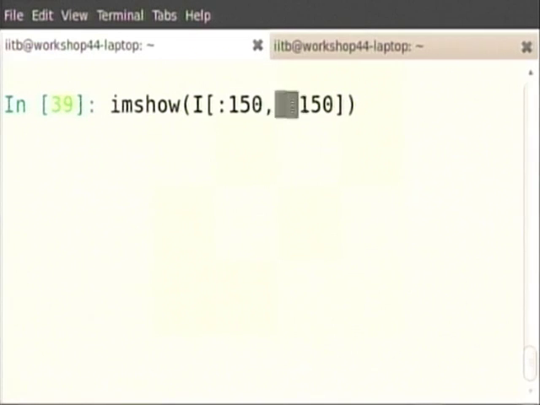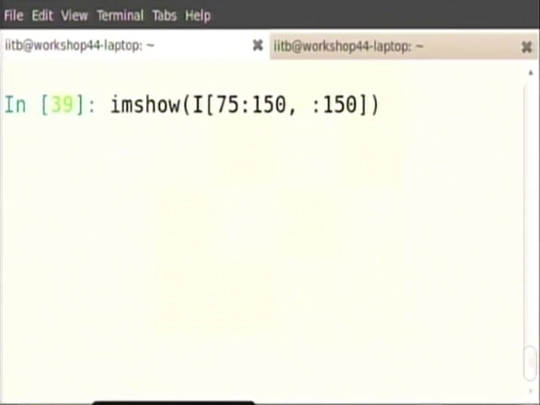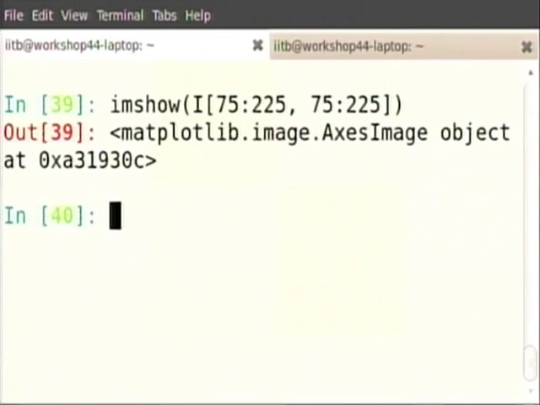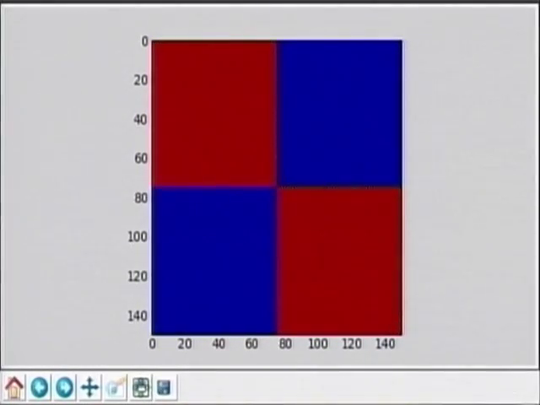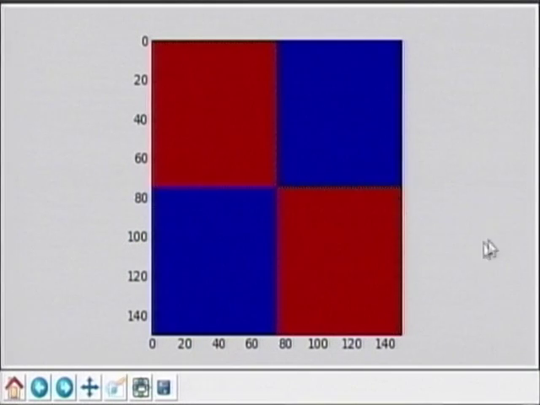The next example given is 75 to 225. We should take a look and try to decide: okay, 75 is here. So 75 to 225 will produce the inner 4 squares, looks good. Let us try it. 75 to 225. Oops, I forgot to change the figure. But it produced what we wanted. Figure 2 is producing the inner square as we saw.